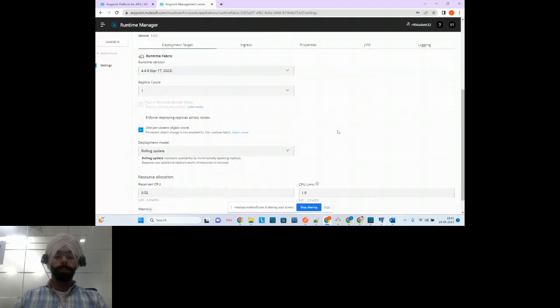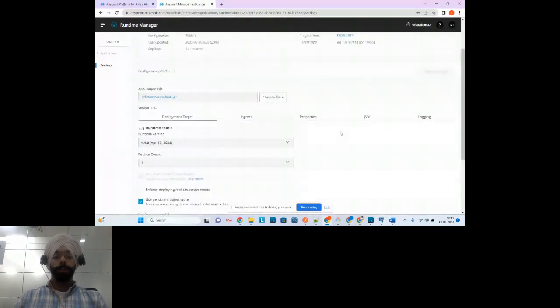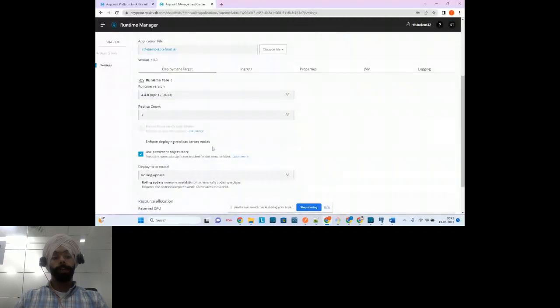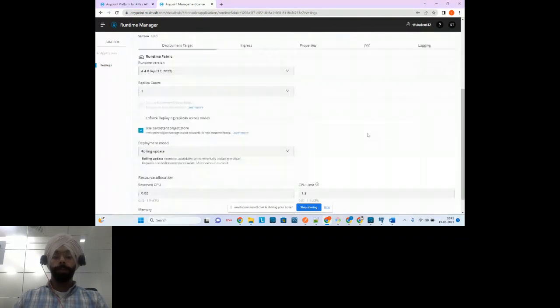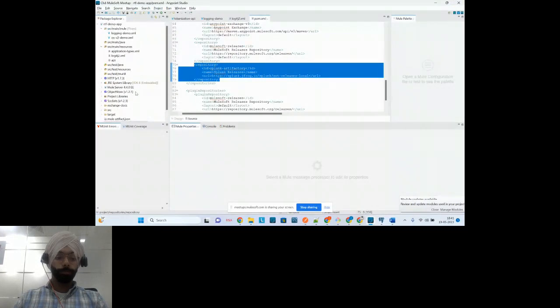So you can see that currently we don't configure any backend database here in the Runtime Manager for the particular application. Under the deployment target, you see "Use persistence object store" with a warning that persistence object store is not established for this runtime fabric. Now, what if you try to use the persistence object store in this case, and what is the result that you might expect? Let me first show you the application that I'm using for the purpose.